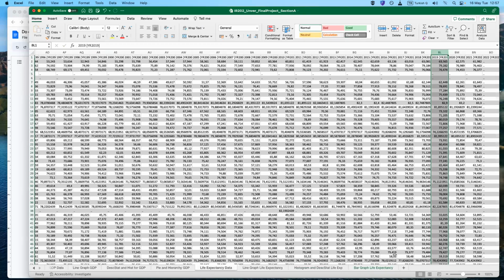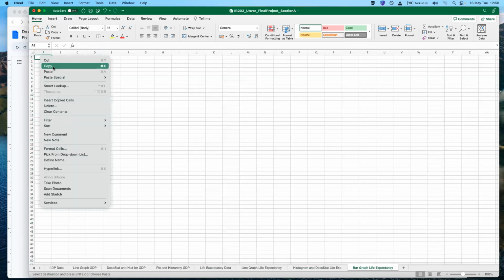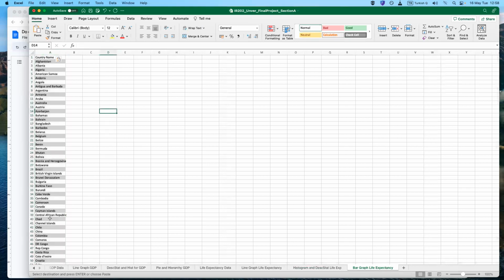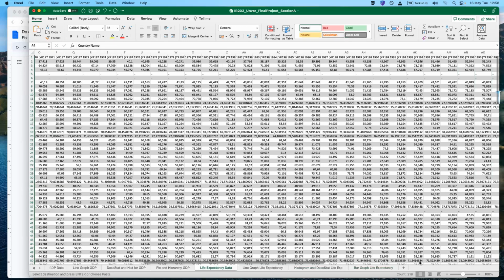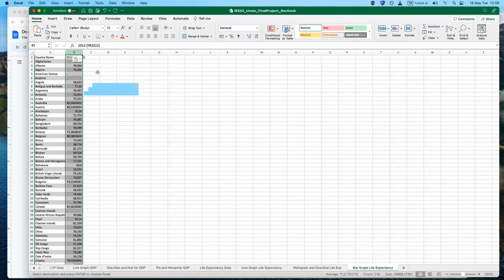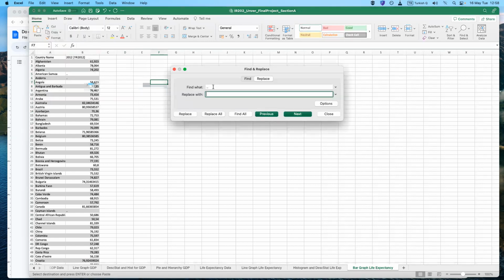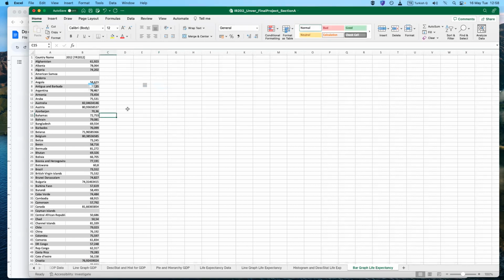So we go to life expectancy data. I select my countries, copy, and paste it here. And then I have to take their 2012 values, which is here in column BE. I have to get rid of these two dots, so I have to go find and replace again. Find two dots, replace it with nothing. We have 7 replacements.